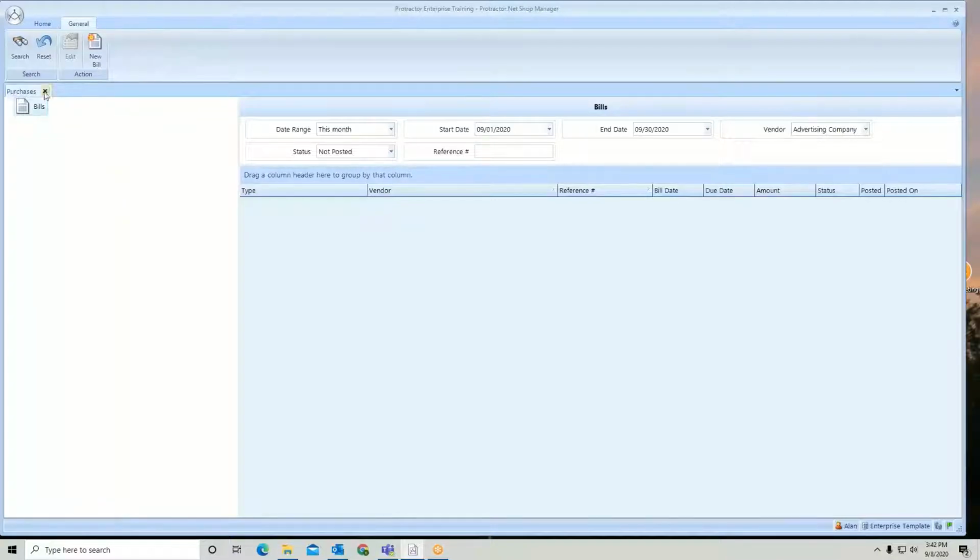So once I'm in bills, you're going to have a search and a reset here at the top left corner. You can enter a new bill here. You can come down here to the bottom and you can actually pull up any bills that you have entered but have not posted to the payable, or ones that have been posted to the payable. So you can search by date. You've got a start and end date here. You can pick any particular vendor you want to look for. You can look at the status, whether it's been posted or not, and you can search by the invoice number.